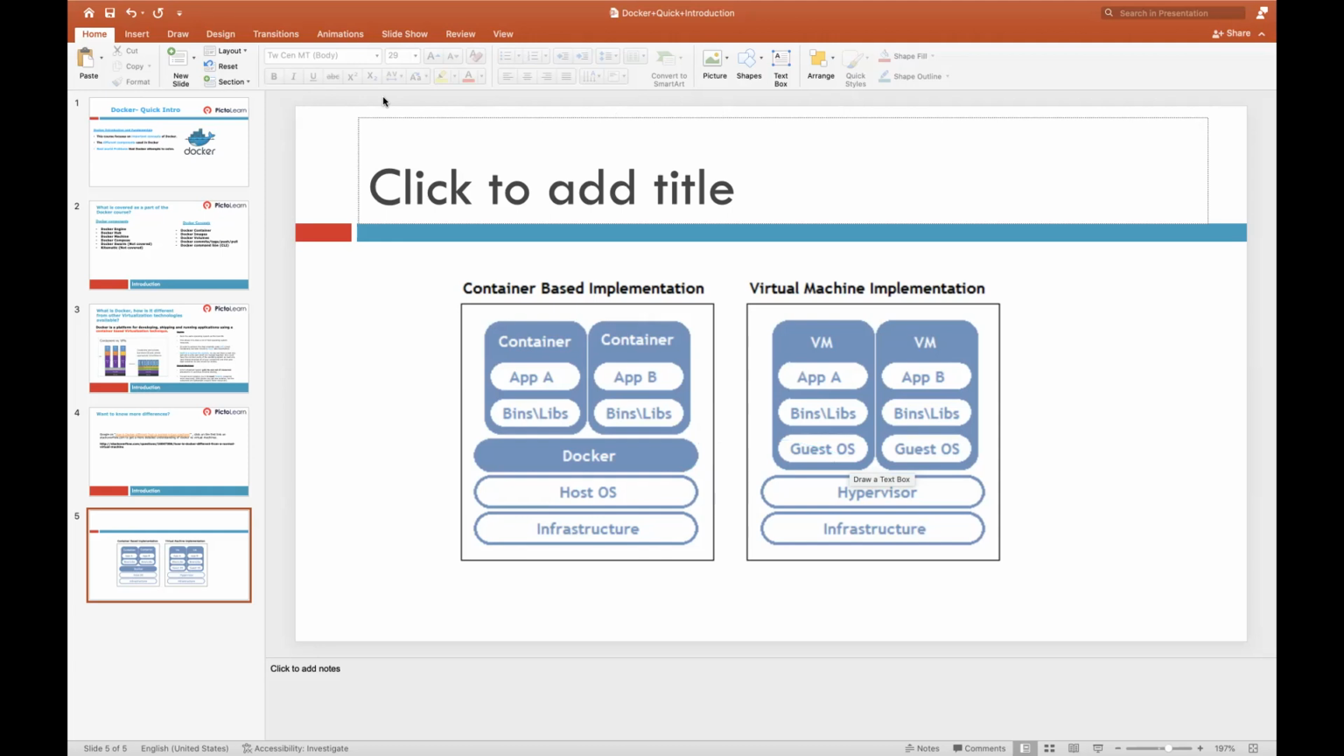Now it's very important to understand the difference between virtualization and containerization, because if I don't understand this difference, it creates a lot of issues. I'll show you.